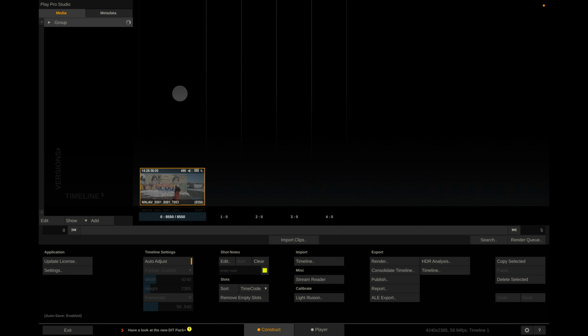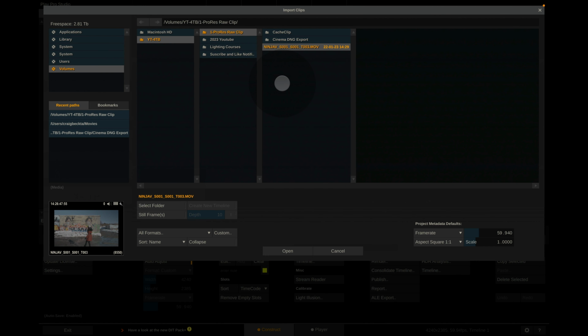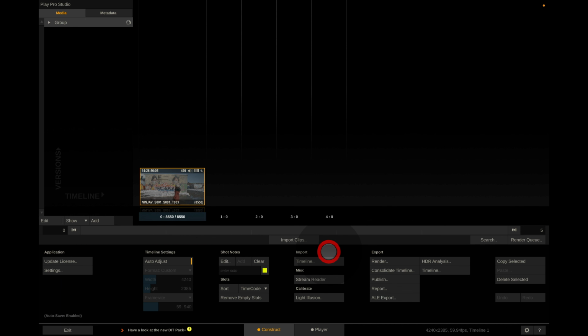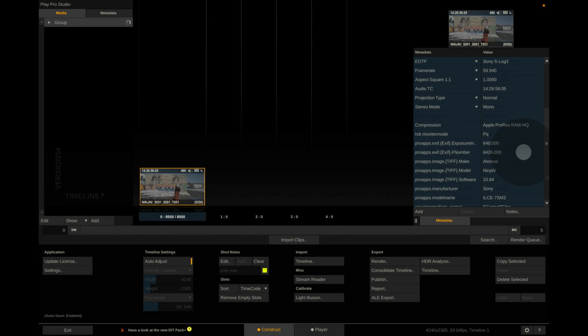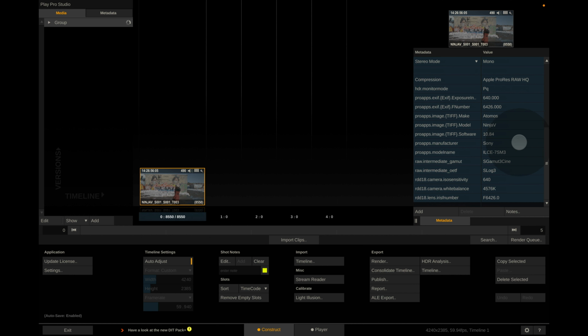So the first thing you would do is obviously you'd shoot something in, say, Apple ProRes RAW. I use the Ninja V and the Sony A7S III. Then you would just click on Import Clips. You would find your clip, and then you would import it. So I've already gone ahead and I've done that. Now, when you're in here, you can also see all the metadata. If you look over here, you can see it was Sony S-Gamut 3 Cine, Sony S-Log 3, and I shot this in Apple ProRes RAW HQ on the Atomos Ninja. So there's the camera. So all the metadata is there.